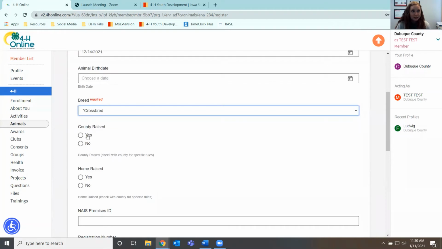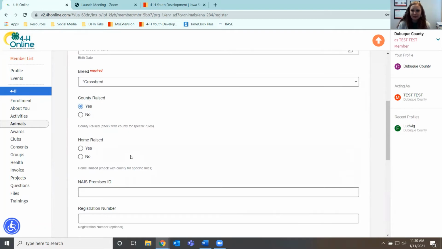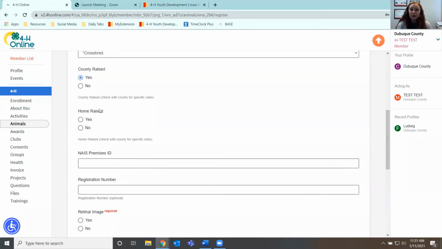For these next few questions, county raised, everyone will click yes for county raised, or you should because most of you live in the county. We don't have anything specific to that section, so if you accidentally click no, that's fine too. That's not a big deal for us. This next section that says home raised, make sure if you are doing home raised, you click yes. If you're doing a purchased animal, click no. And again, that is specific to Dubuque County, so be careful on which one you're clicking for that. If you are doing home raised specifically for beef, make sure you have filled out that home raised form with us so that we know you are also doing home raised.